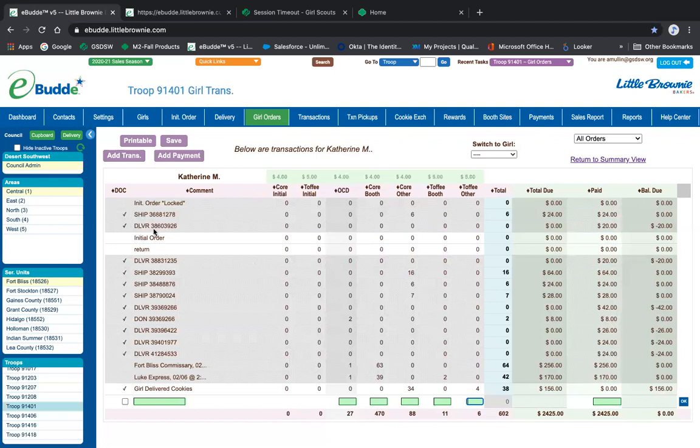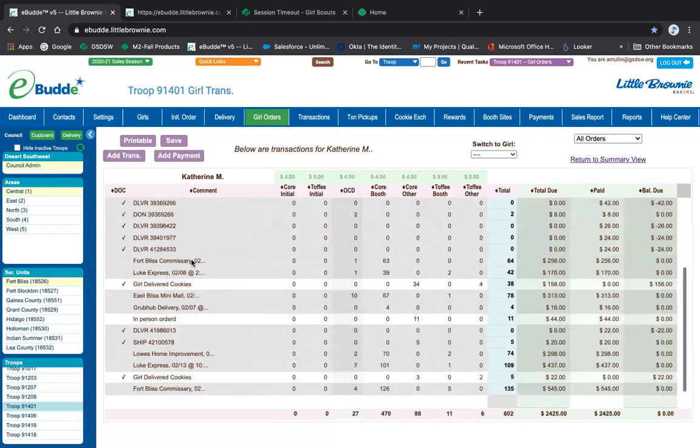Deliver means that these are cookies that were delivered by the Girl Scout. You'll see that there is no physical inventory here. This is because these are cookies that have been transferred to the girl from the troop. So they have already been transferred into her inventory, but the money will have been what has been paid. Sorry, there's a transaction that didn't get deleted. DON is for donated. This is just to show that there were cookies specifically donated for our Operation Cookie Drop. So you'll see the amount and the amount paid.